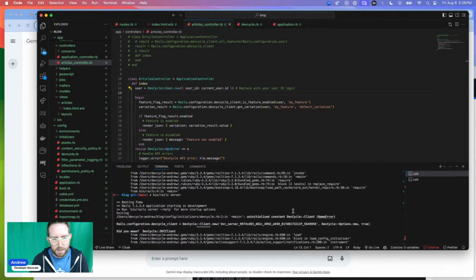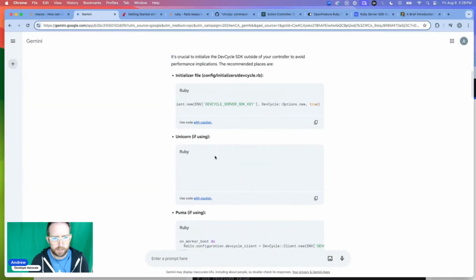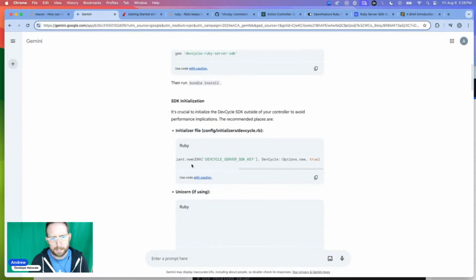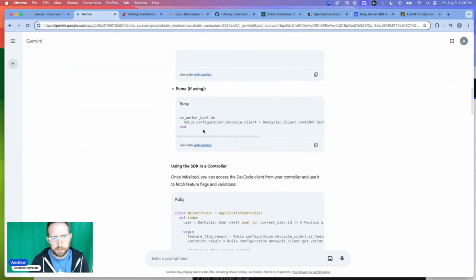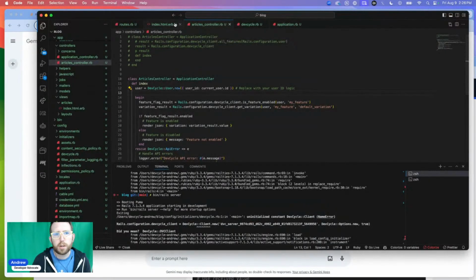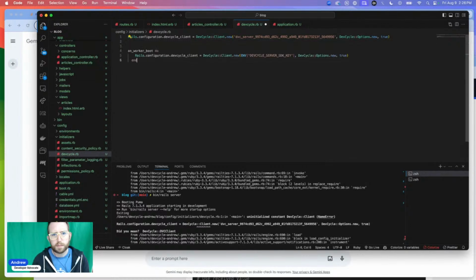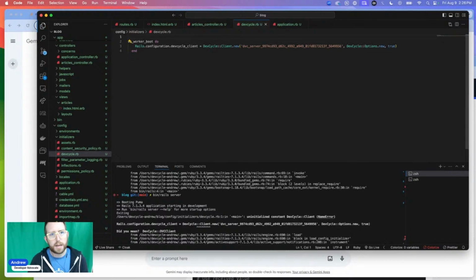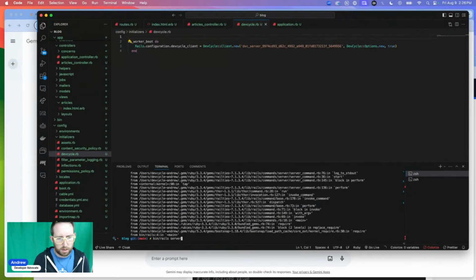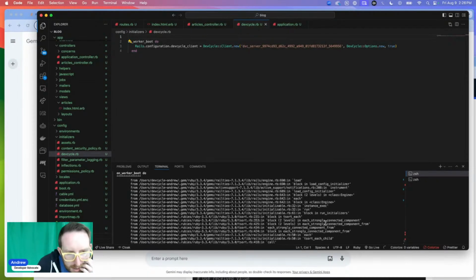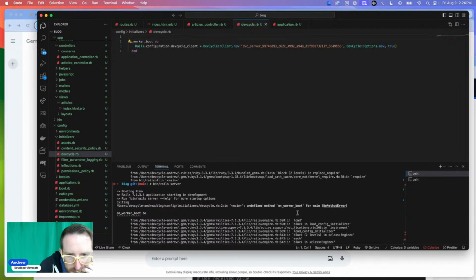What's it saying there? Still doesn't like the way that I'm initializing. Oh, hold on. Booting Puma. Oh, I am using Puma. Where's the... Still feel like it is not gonna work. The same error here. On worker boot. Yeah, so that's not working.